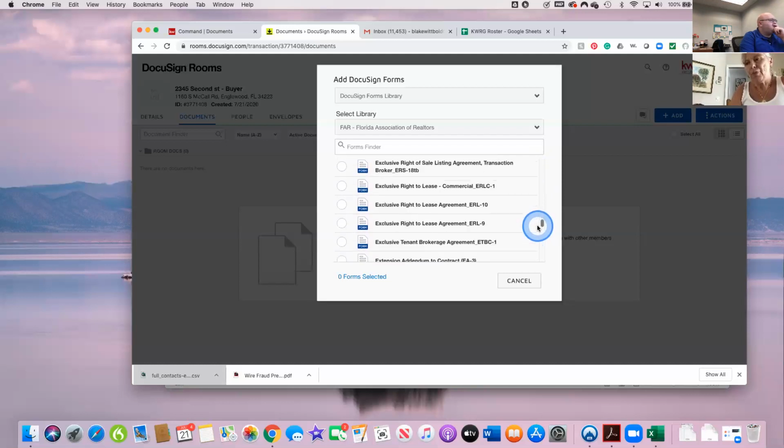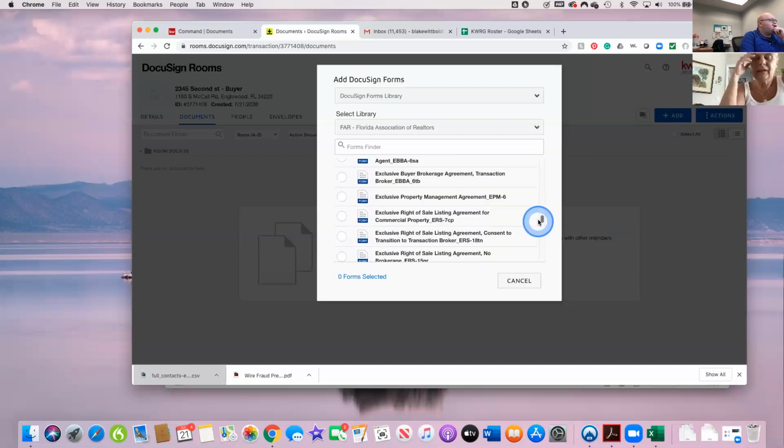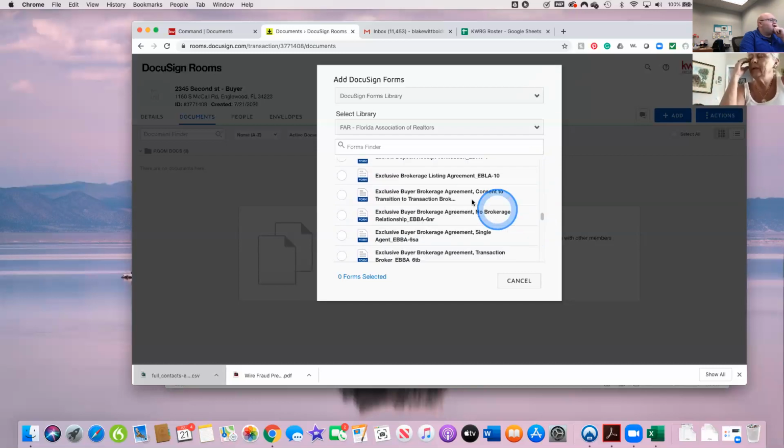So I don't know. Is there a way for me to put, I guess I can keep them on my computer? Is that the only way to do it? And add it? It looks like they're in here. Exclusive buyer brokerage agreement, and then exclusive brokerage. Oh yeah. Where are you? So I went up to library instead.